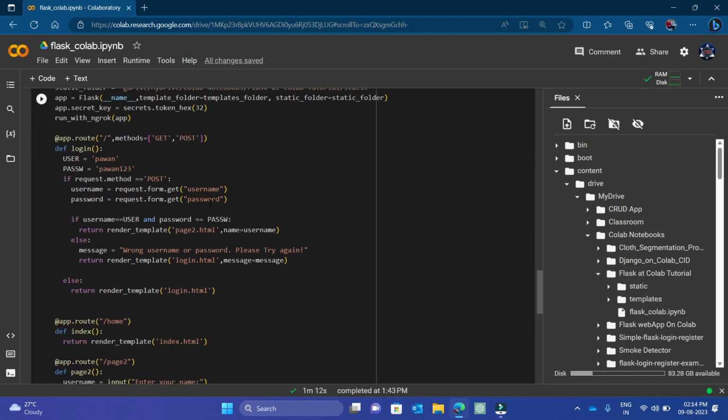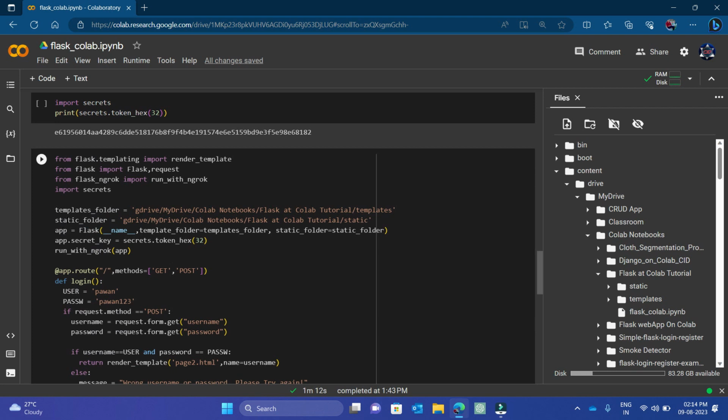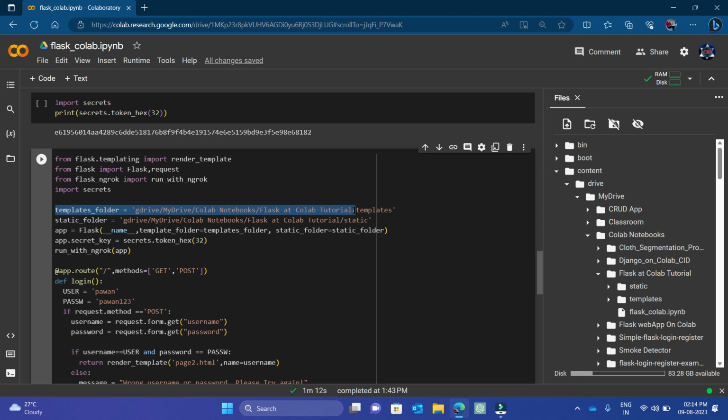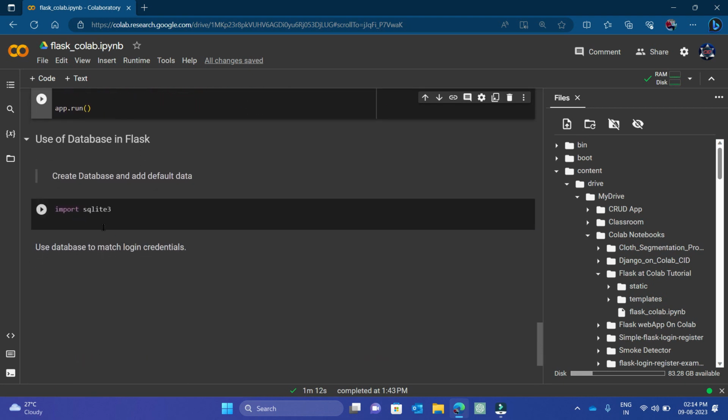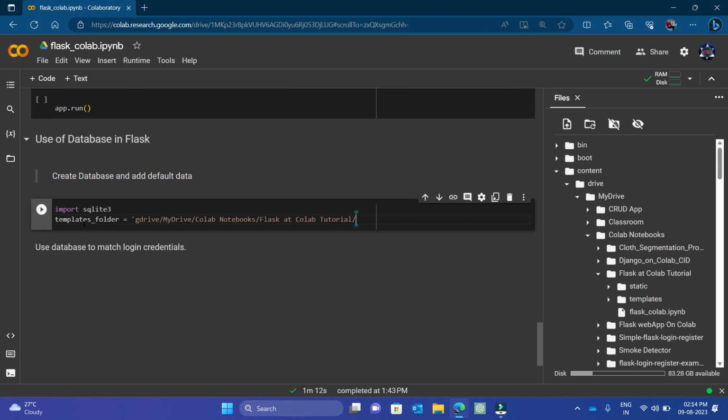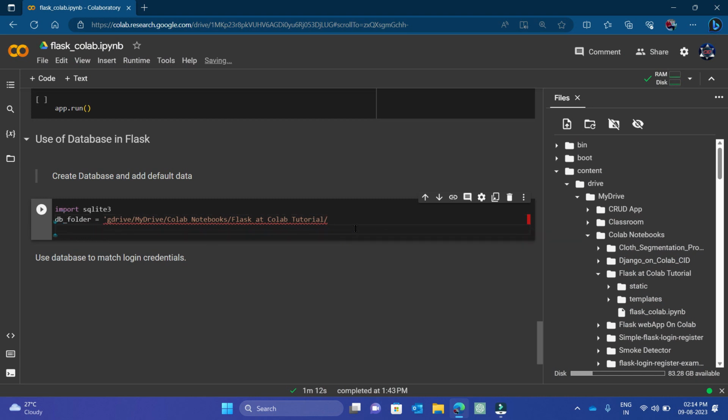So what will be our path? As you can see in the above code, there is a static folder and a templates folder. So this is the path where the templates and static folders exist. I will use the same path for our DB folder, that means the database folder. So this will be the database folder.